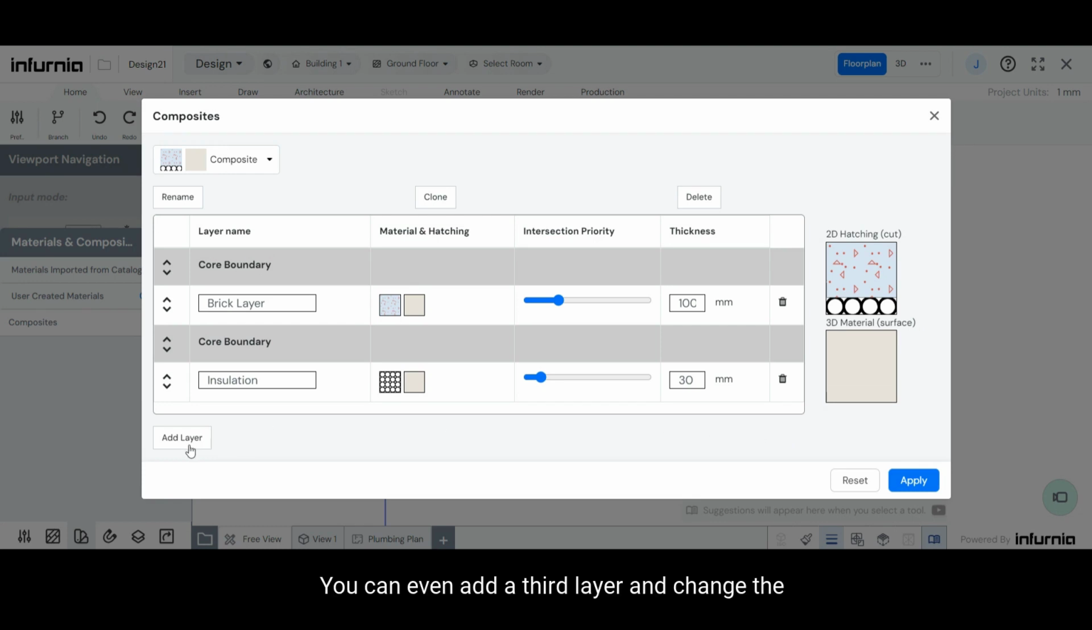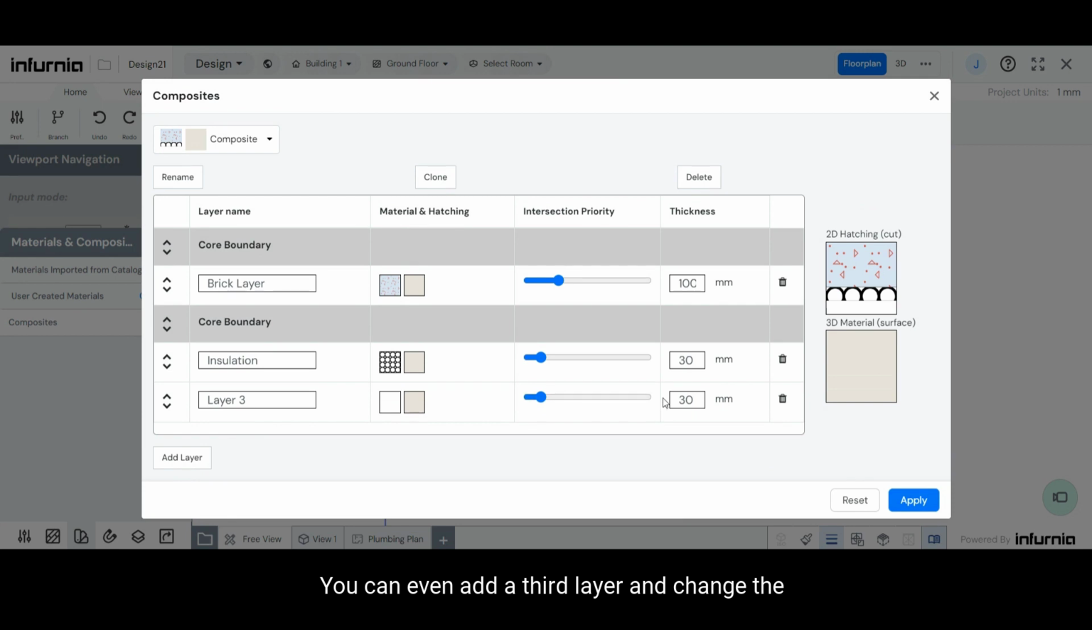You can even add a third layer and change the thickness of the same. This is something you can do with all the layers.